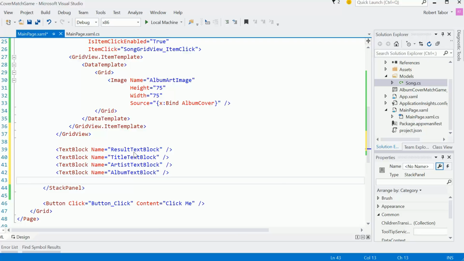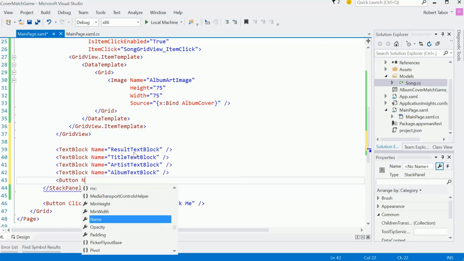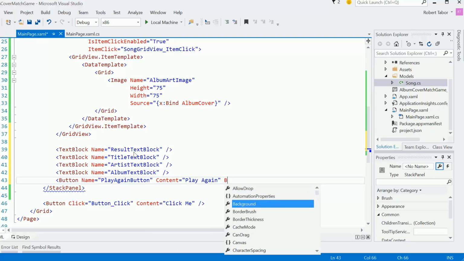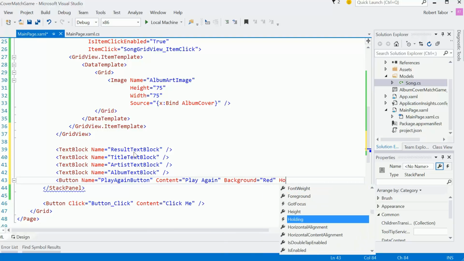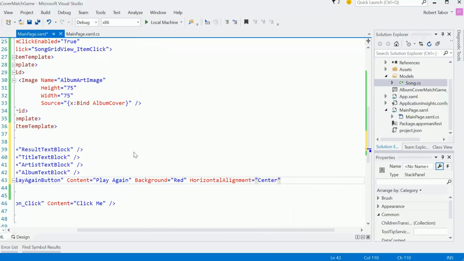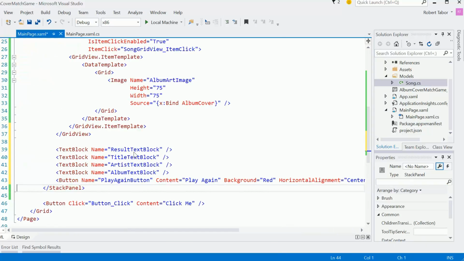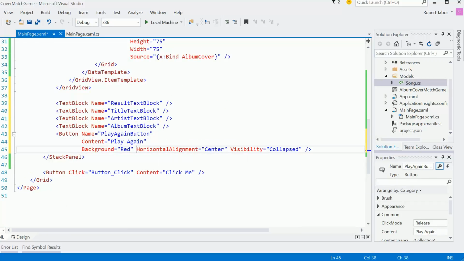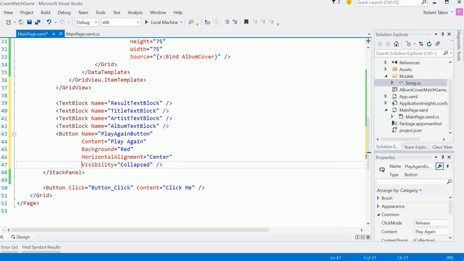Okay, and then I know I'm going to want another button in case you want to play again, so I'm going to call this play again button, and the content will be play again. I'll make the background of this red, and the horizontal alignment will just be in the center there. And I'm going to set the visibility initially to collapsed because I don't want to see it until we get into that state where the game is over, and I want to ask, hey, do you want to try it again? At which point we'll allow that to happen. So let me also add a clicked event here, and that should take care of that.